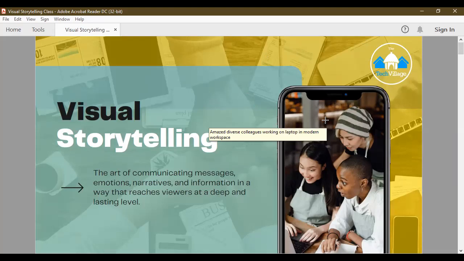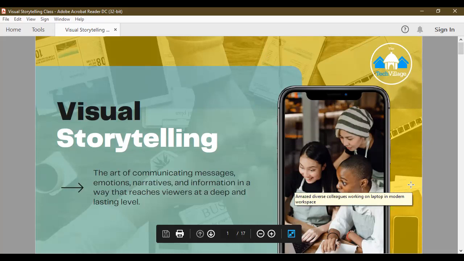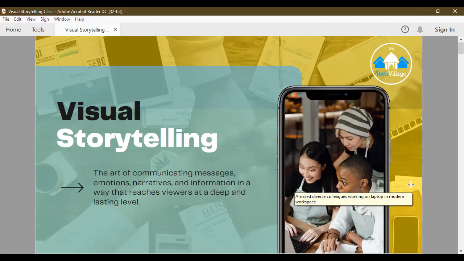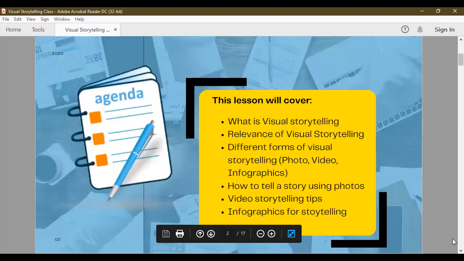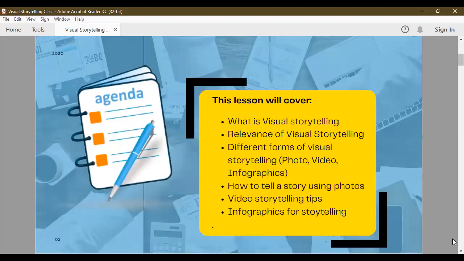So here we have our definition of what visual storytelling is, which is the art of communicating messages, emotions, narratives, and information in a way that can reach viewers at a deep and lasting level, right? That is the basic definition. So what we want to do right now is have a look at what this lesson will cover. If there are any questions at the end, and if you feel like maybe we didn't touch on some of the things covered here, we can talk about it at the end, right?